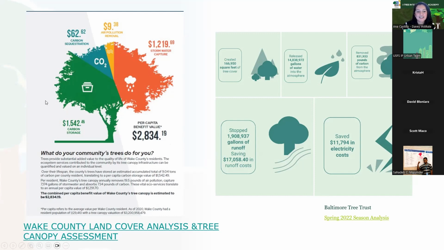Not to mention that I actually used to live in this area, and it was incredibly wooded. They call it the land of the pines, the Oak City. It's all about the trees. So it's really a culturally significant part of living in this area, in addition to all those benefits. And this other infographic is from Baltimore Tree Trust, which plants a lot of trees in their community.